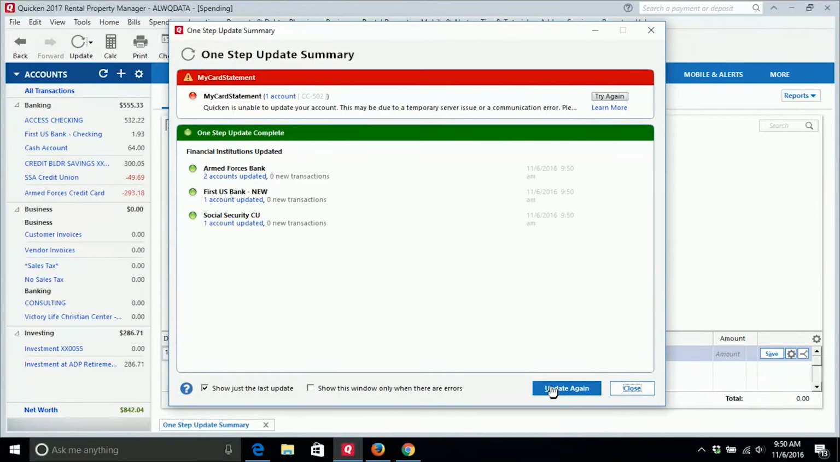All right, here we go. We see here my credit card provider, which is for my local financial institution. They use a service called My Card Statement. This is the name of your financial institution here. Then right here, it'll tell you how many accounts are affected by the error.